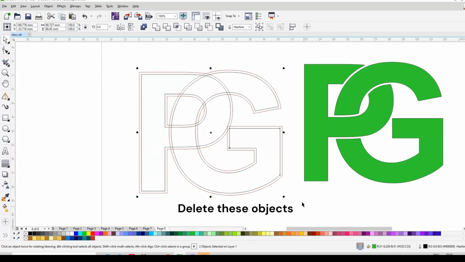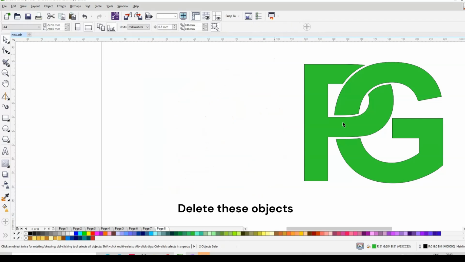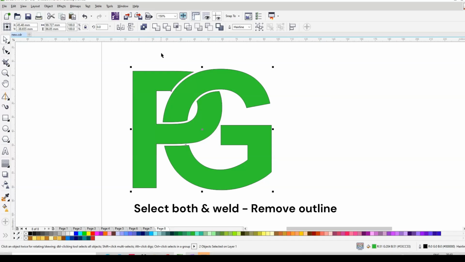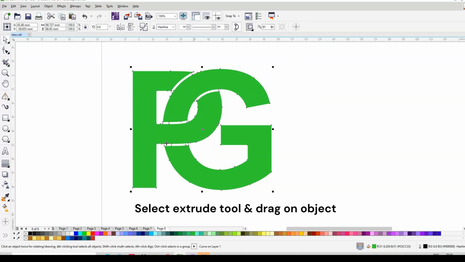Delete these objects. Select both and weld remove outline. Select Extrude tool and drag on object.